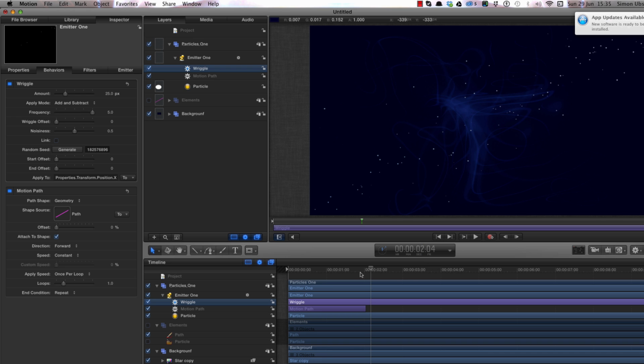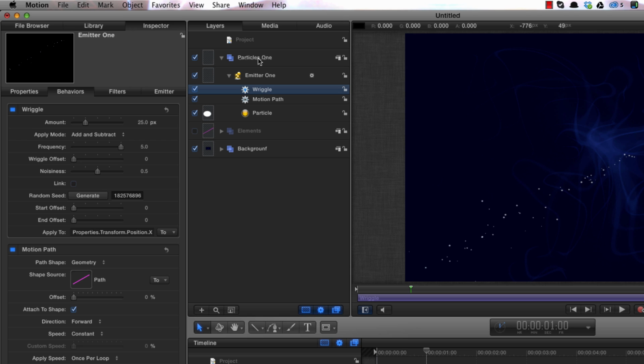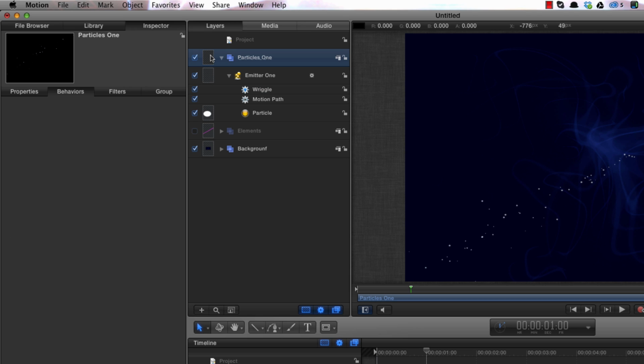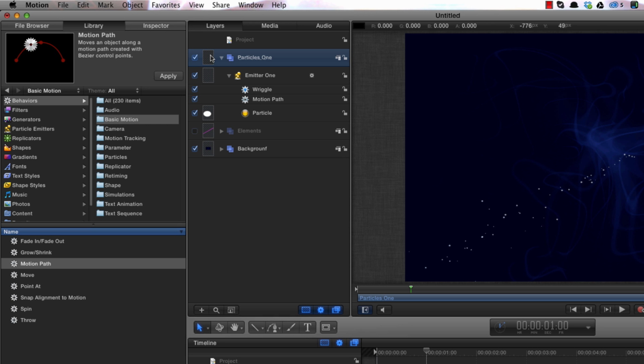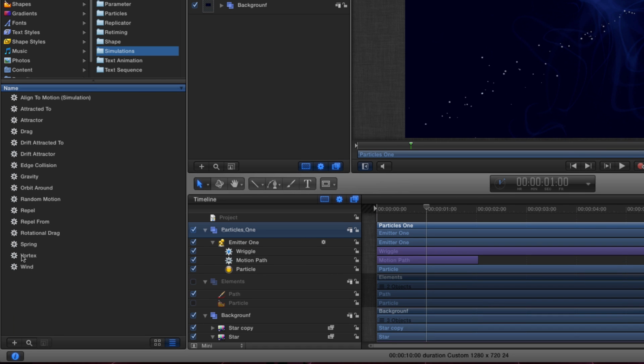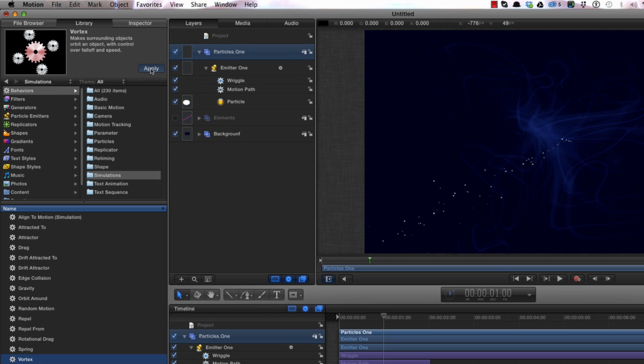Now we want to create the effect where it gets spun around when it hits the other particle coming from the opposite direction. And to do that, we're going to apply a behavior, and we're going to apply it to that group rather than the emitter. So let's select the group. Let's hit Command 2 to come to the library. We're in Behaviors, but we need to come down to Simulations, and at the bottom of Simulations we're going to select Vortex, and we're going to apply that.